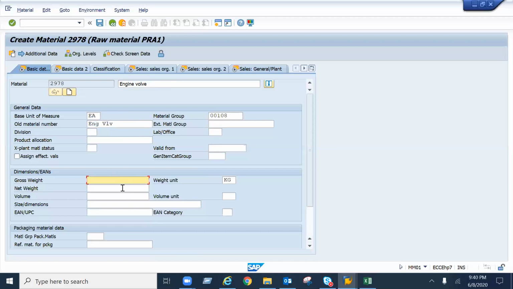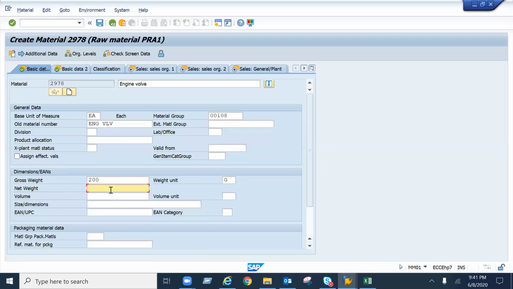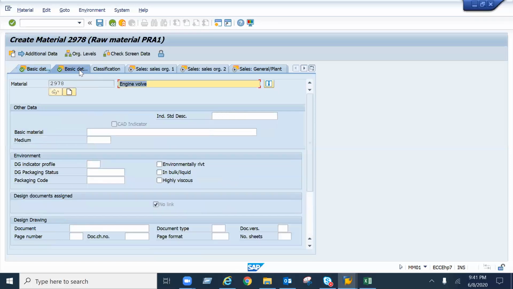So that's the purpose. And if you want to put gross weight, net weight, etc., for each engine valve, say, for example, gross weight maybe some 200 grams, and I will put net weight, say some 190. Net weight will always be equal to or less than the gross weight. If you want to put volume, you can put it, and the size, dimensions, etc. For now, I am not putting it over here. Let's say there are environmental constraints on this material, you can put them. For a mechanical part, I don't see any environmental constraints.